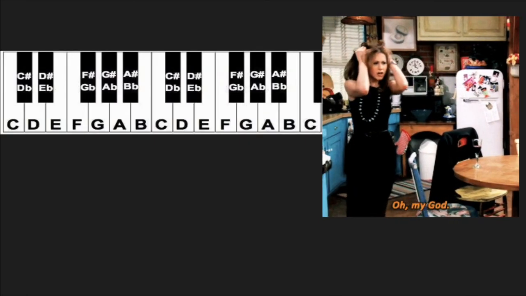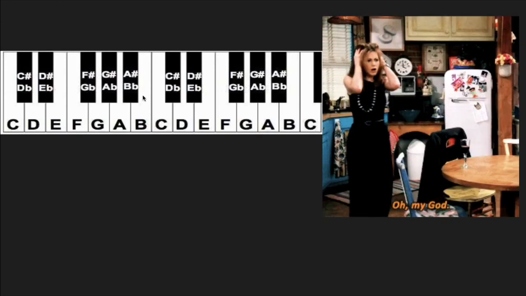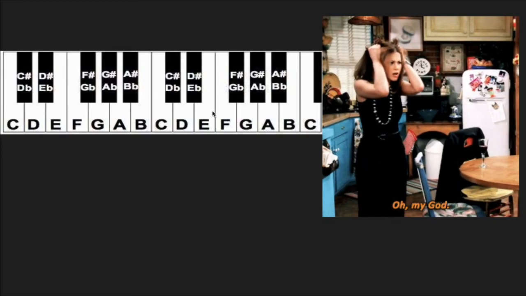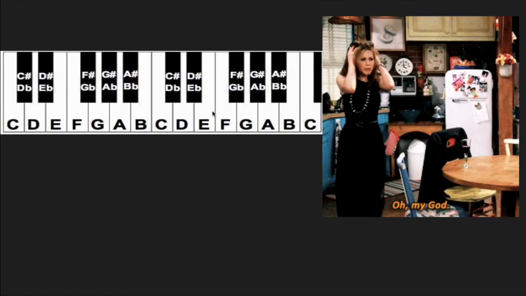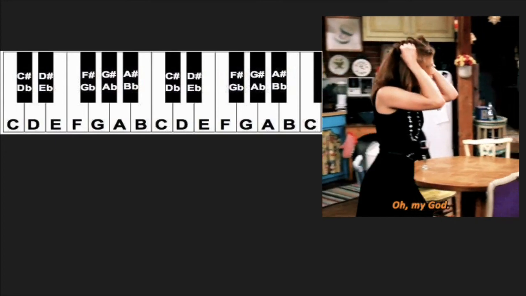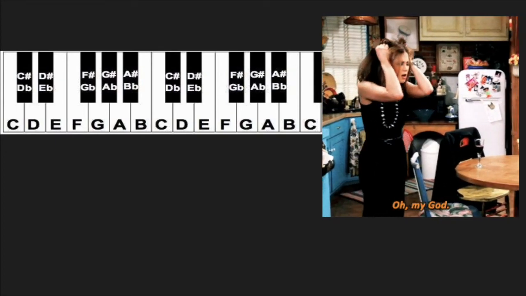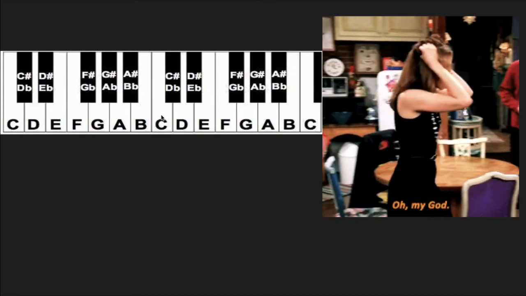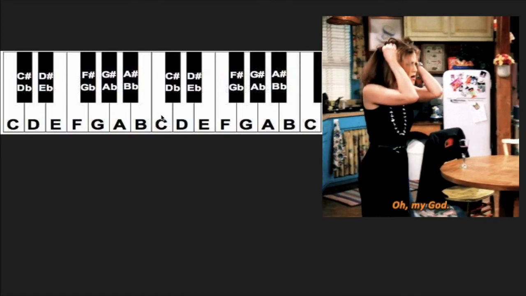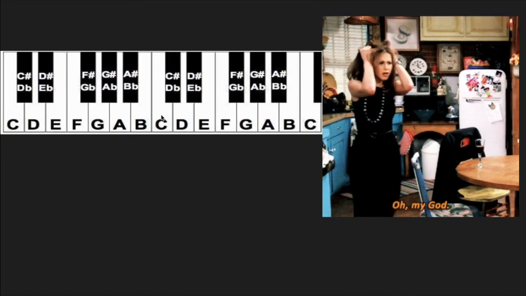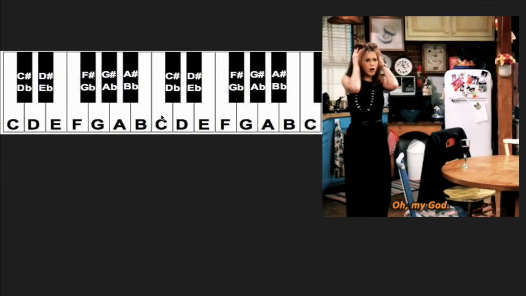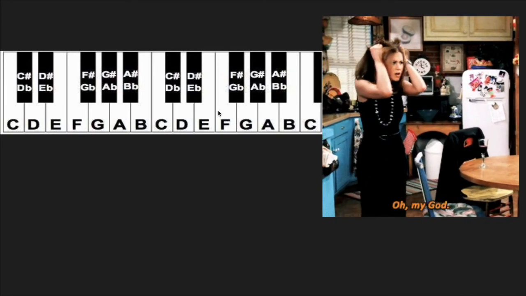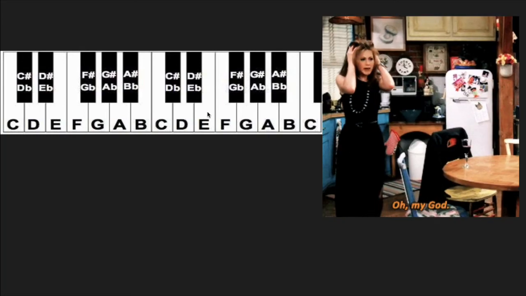But what about the double white notes like B to C and E to F? Don't freak out, but sharps and flats don't have to be black keys. Like C's enharmonic note is B sharp. Got it? B sharp is C. C is B sharp. F flat and E are enharmonics.